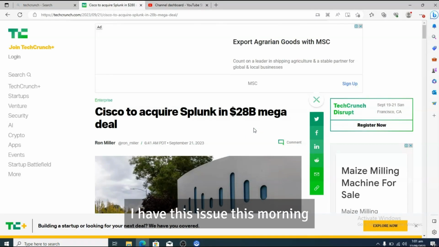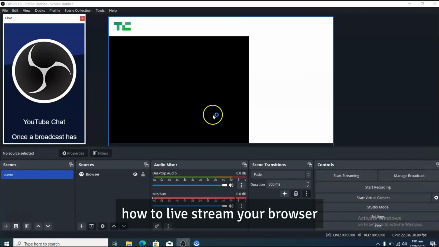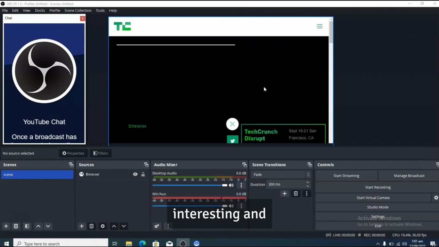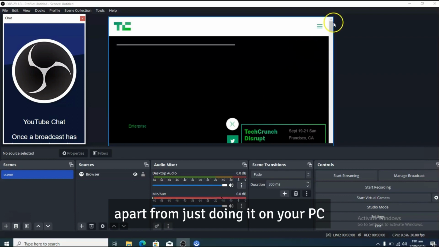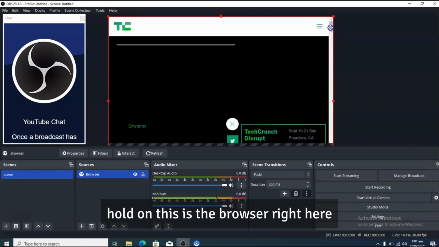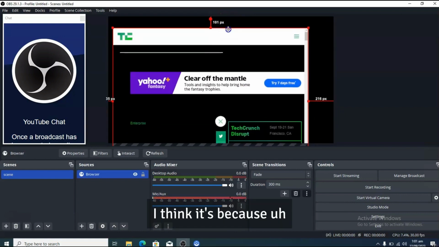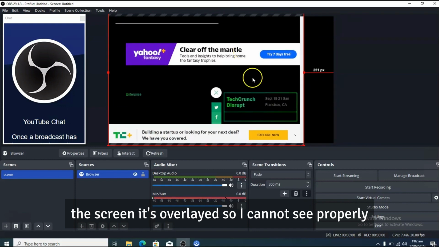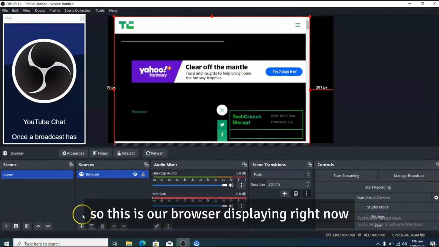I had this issue this morning when I wanted to show you guys how to live stream your browser, because live streaming your browser is very interesting and it's much more fun than just doing it on your PC. So this is my browser right there. Hold on. This is the browser right here, and it's loading adverts and everything. I think it's because the screen is overlaid, so I cannot see properly. Hold on. So this is our browser displaying right now.